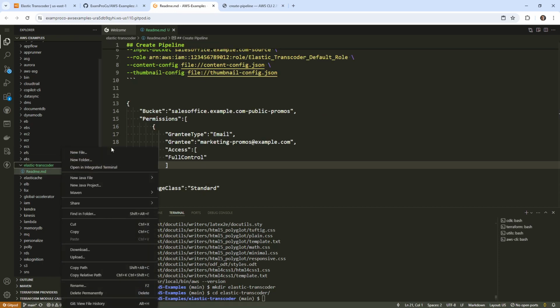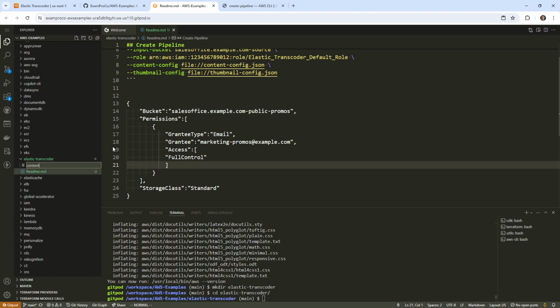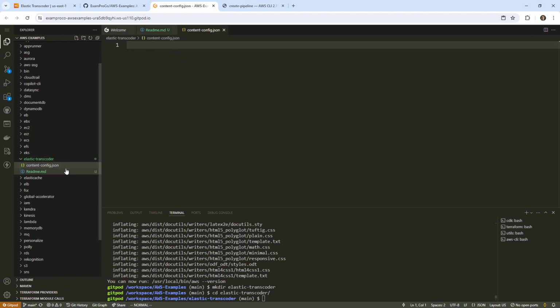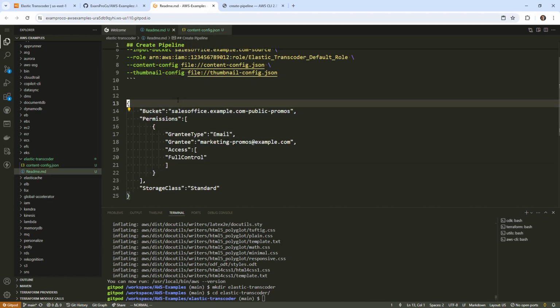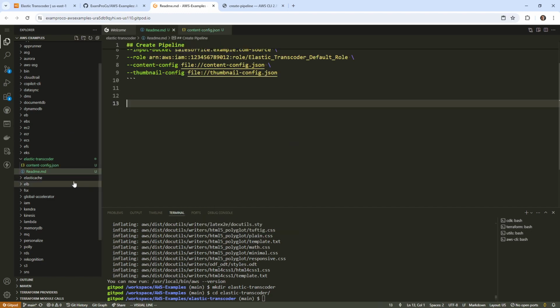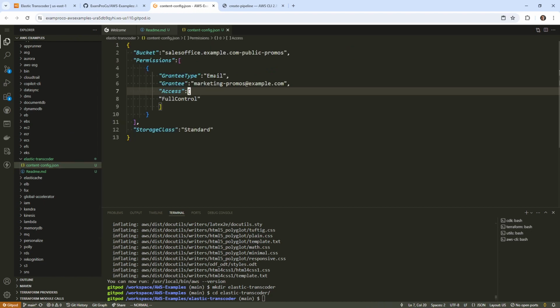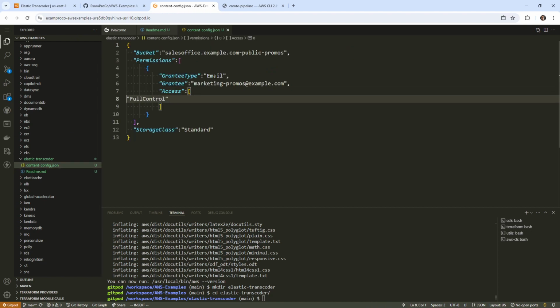So I'm just going to go and create these here. So I'll just say content config JSON. Cut, paste, standard, full control, sure, whatever. Grantee.